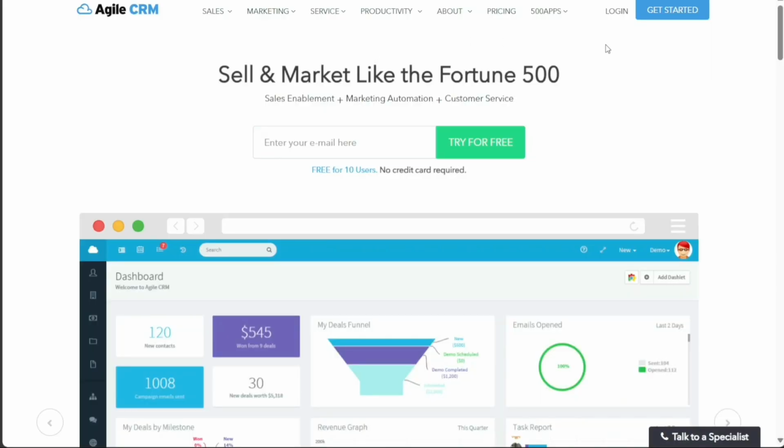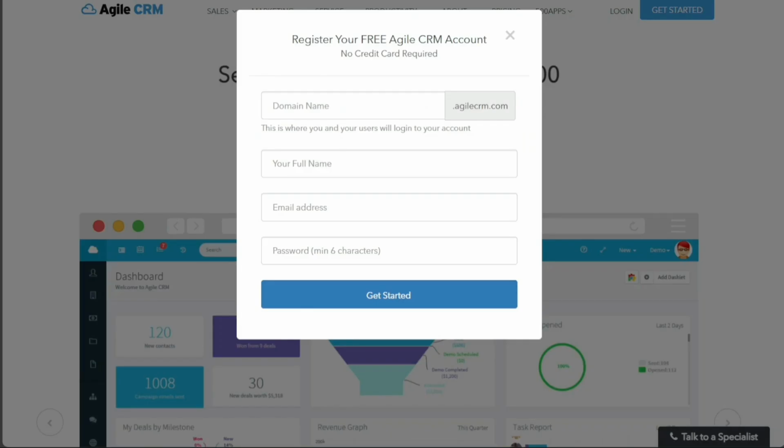Once you're on the homepage, spot the Get Started button on the upper right corner of the dashboard and click on it. This action will trigger a pop-up registration form on your screen. In the registration form, you'll be asked to fill in some basic information.